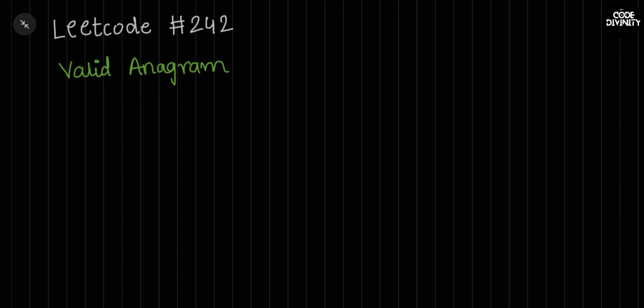I am your coding friend Om, and today we are going to solve an easy level problem on LeetCode, that is valid anagram. In this problem, we will be given two strings S and T, and our task is to find whether both of these strings are anagram to each other or not. If it is anagram, then we will return true. If it is not an anagram, we will return false.